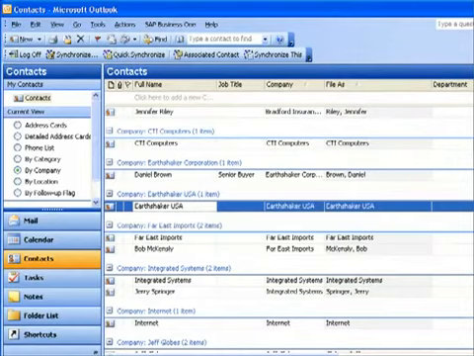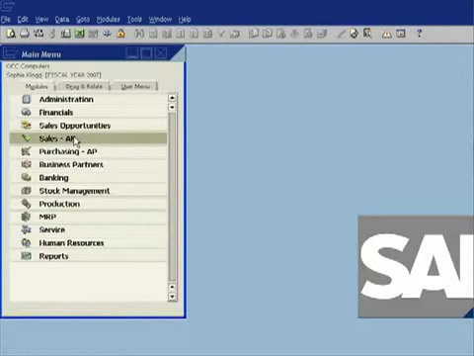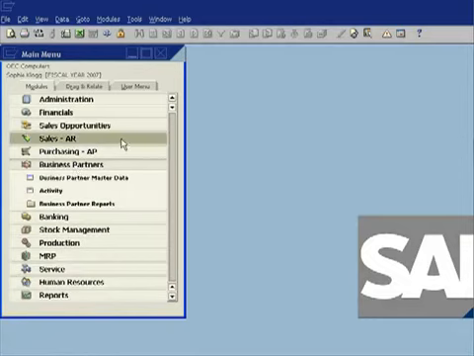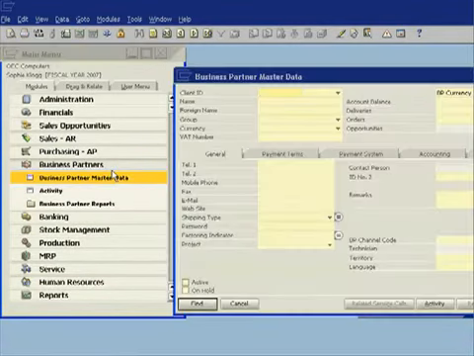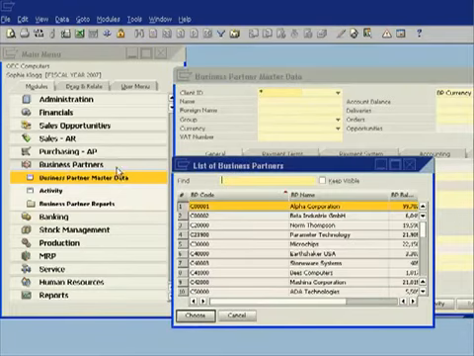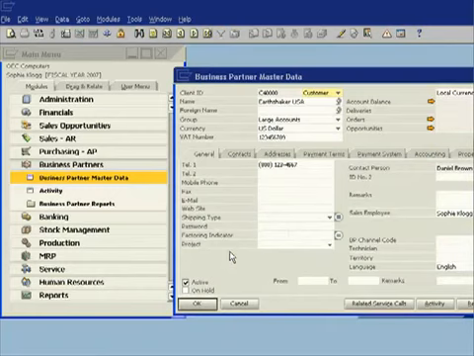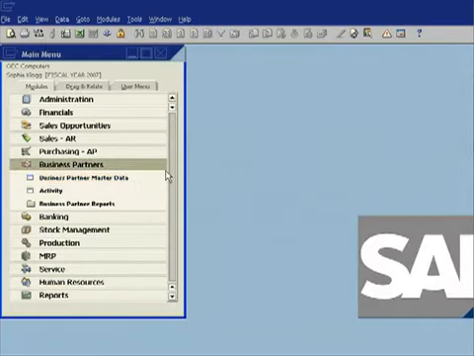And then if I toggle back across to SAP Business One and look at my business partner record for Earthshaker, let's just do a lookup. You can now see I have that record as Earthshaker USA. So that's the first aspect of the integration between Outlook and SAP Business One.